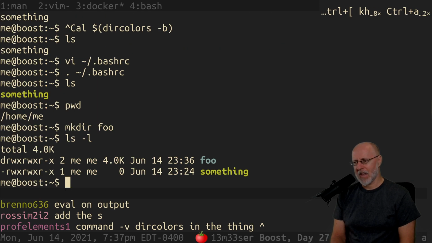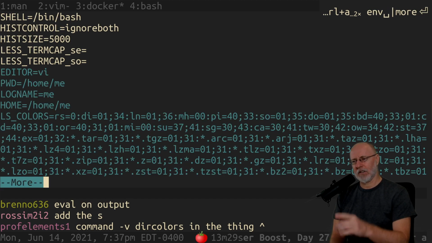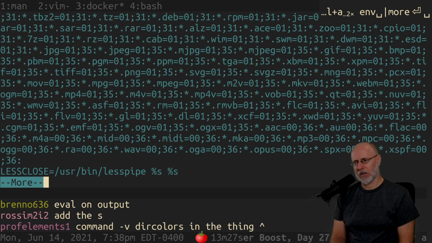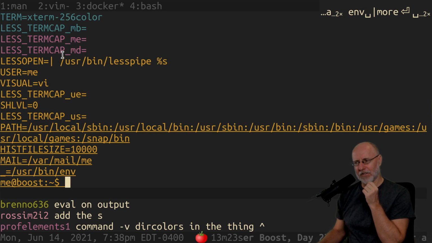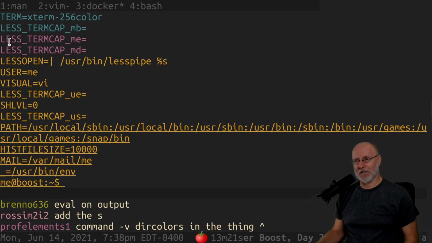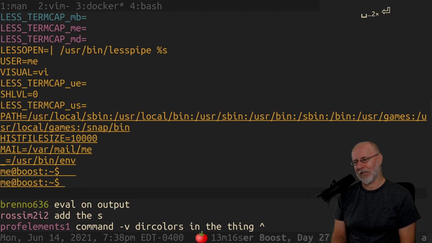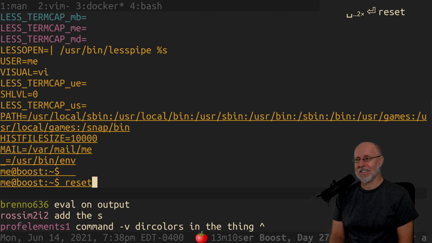Okay. But watch. If you do env and then more, you see what it does? It's set LS_COLORS. Oh, no. That's because of the less term stuff. The unfortunate side effect of doing the colors the way I did in less term is it totally screws up the colors of your env forever. Oh my God, I wish there was a way around that. I don't know a way around that.